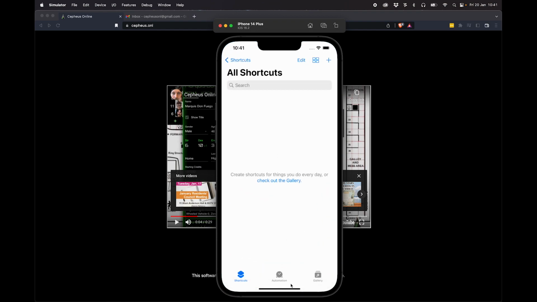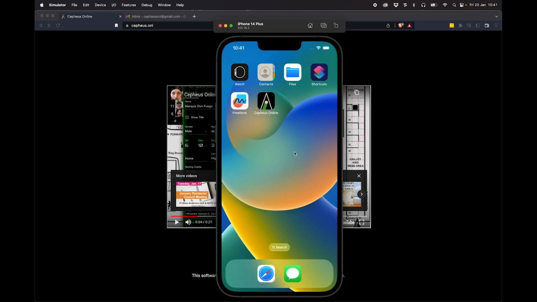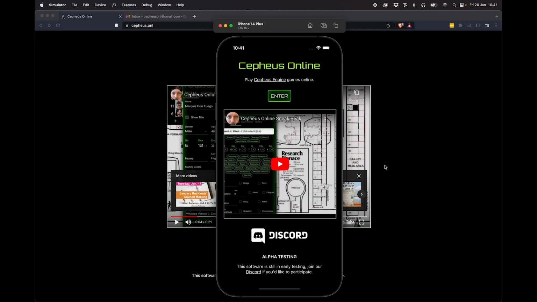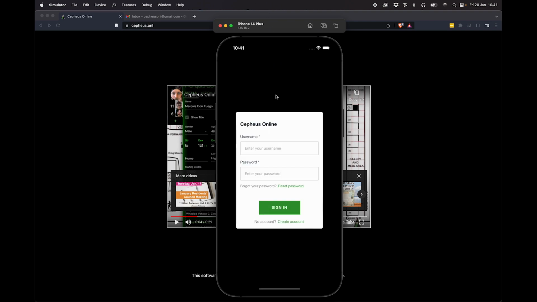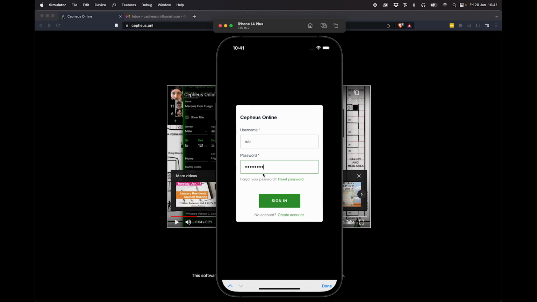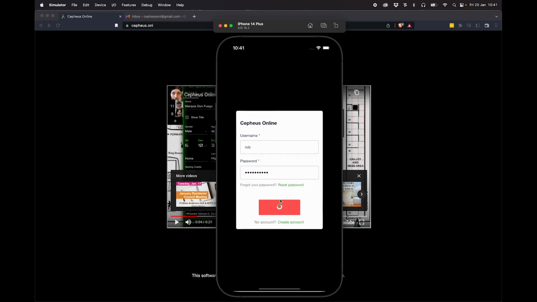I accidentally hit shortcuts. It's a bit fiddly to use this emulator. Okay, let's have a look. So you can see it on the phone, it acts like an app. Now, there's no chrome around the edges. If we enter, I need to log in. I'll log in as a user I've used before, an existing user logging in.